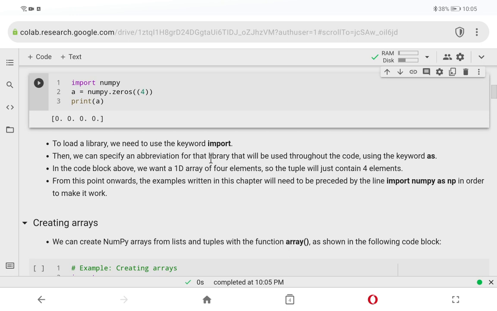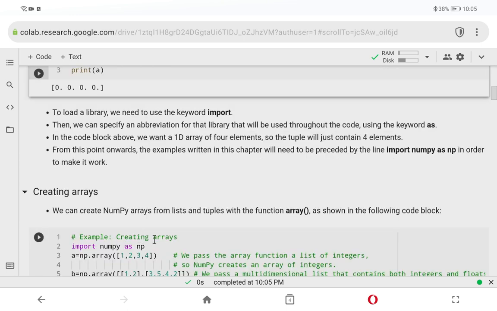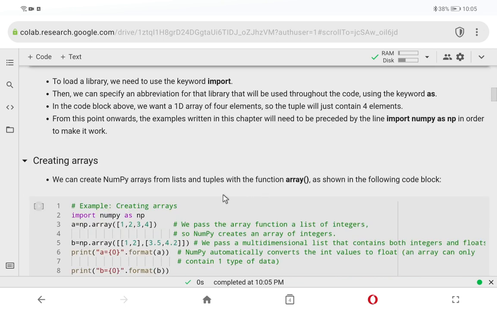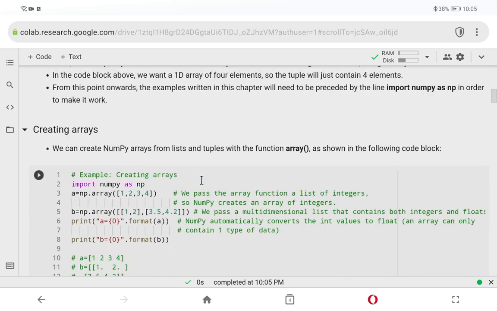From this point onwards, the examples for the rest of this chapter will need to be started off with import NumPy as np. Even though I don't clearly state that you need to write import NumPy as np for every single code block, imagine that you would have to. So even if there's a missing line of import NumPy as np, I'll put it in. Don't worry. So just now we created a 1D array with 4 elements.